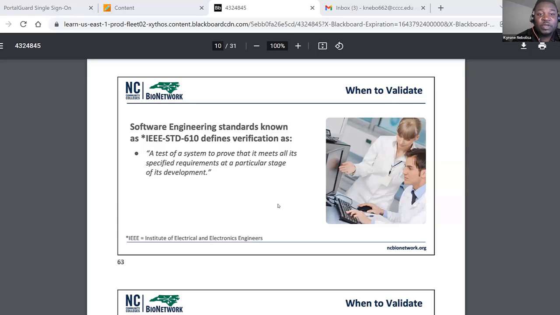So you have the software engineering standard known as IEEE 610, which defines verification as a test of a system to prove that it meets all its specified requirements at a particular stage of its development. So this ultimately is the software engineering standard definition of verification. And one thing to note, IEEE stands for Institute of Electrical and Electronics Engineers.